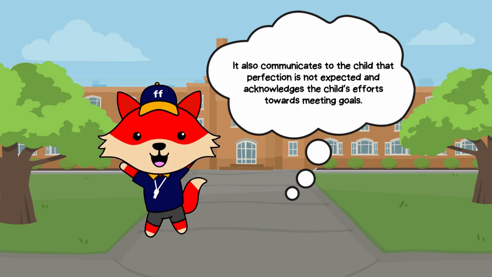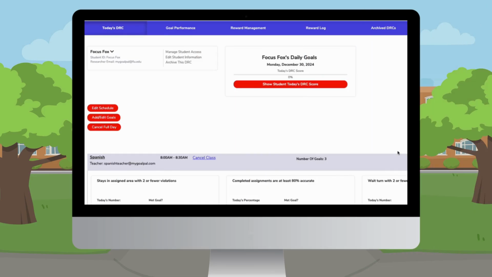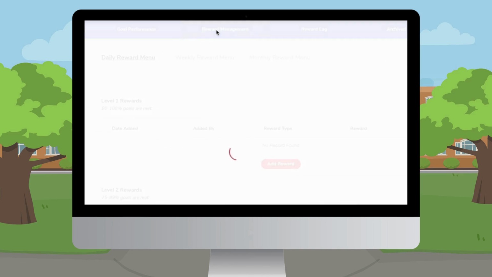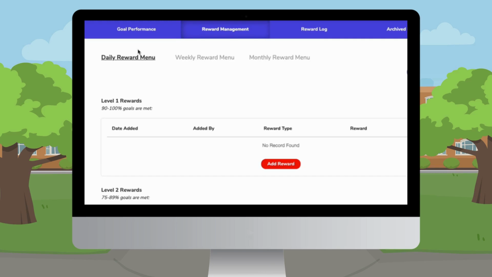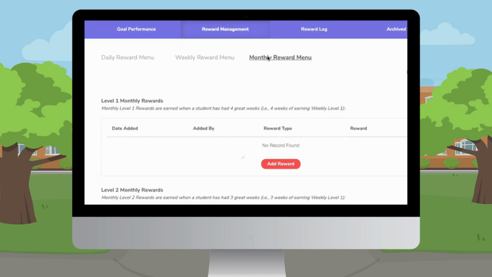To set up a reward menu using My Goal Pal, navigate to Reward Management on the toolbar at the top of the screen. Here, you will be able to create daily, weekly, and monthly reward menus. We recommend starting with daily rewards and adding longer-term rewards if needed to keep up interest in the DRC.